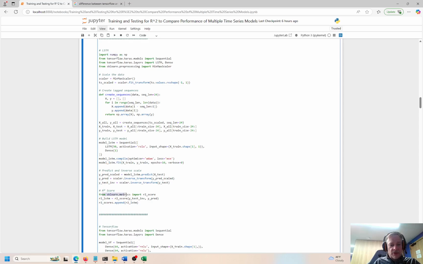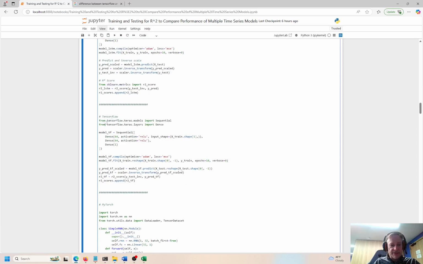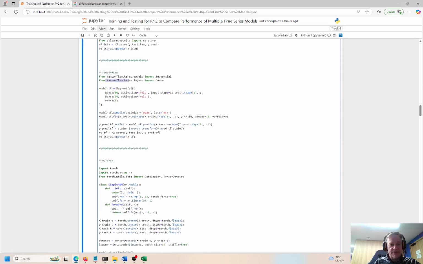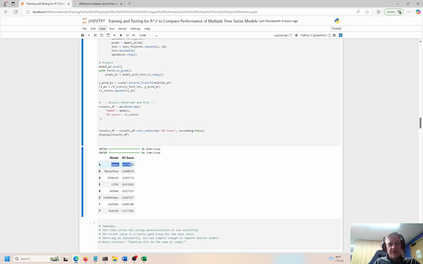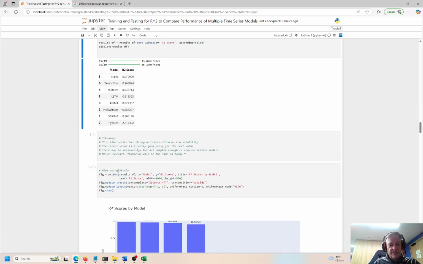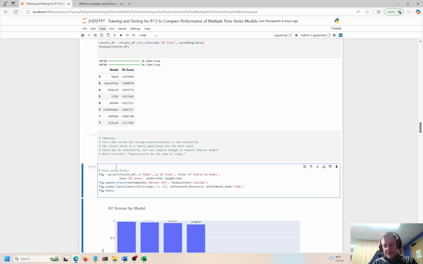And we're calculating the R squared for each one, right? Then we get down to TensorFlow, that's down here, and finally PyTorch, and we get the final results down here. So this is the R squared for all the models here. So 0.97, 0.96, 0.93, and I'm going to run this just to get the visual representation of the outcome here.